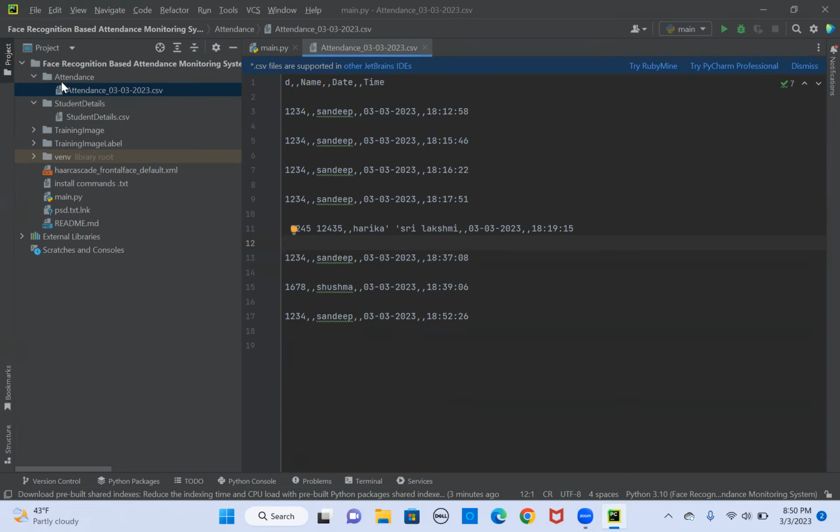Here are the files that are used in the project. This attendance folder consists of the attendance of the students on a particular day with the timestamp. Here we see name, date, and time. These attributes are used to store the attendance details of the students. So this is the date, this is the timestamp, and this is the ID.